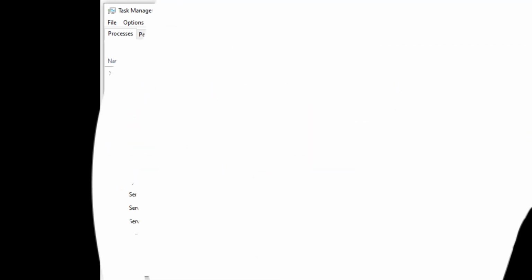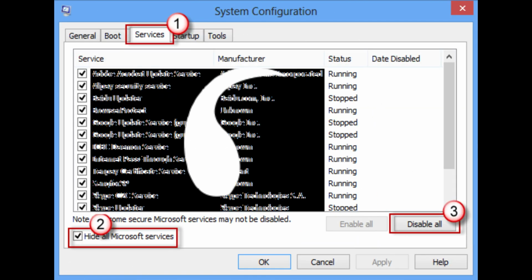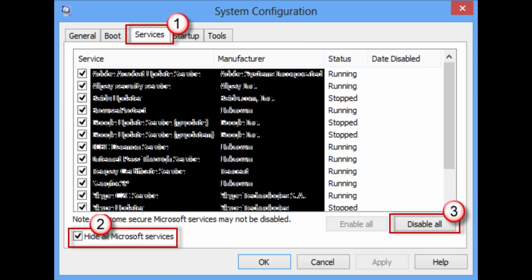Now, perform a clean boot. Press Windows plus R and type msconfig and hit Enter. Go to the Services tab and check Hide all Microsoft services, and then click Disable all.